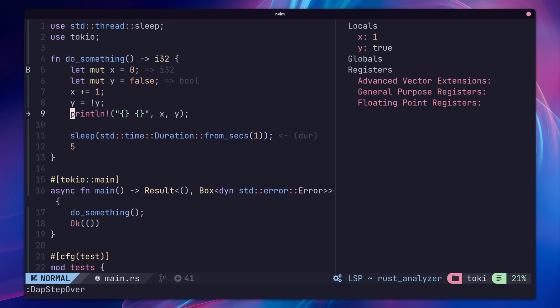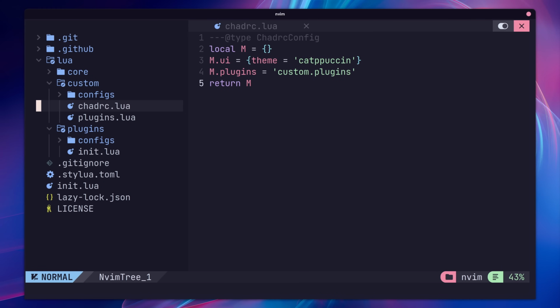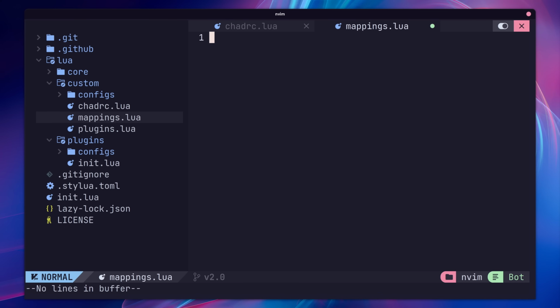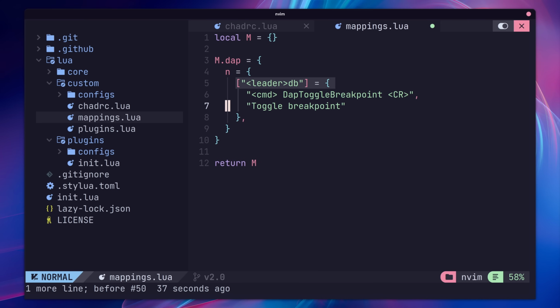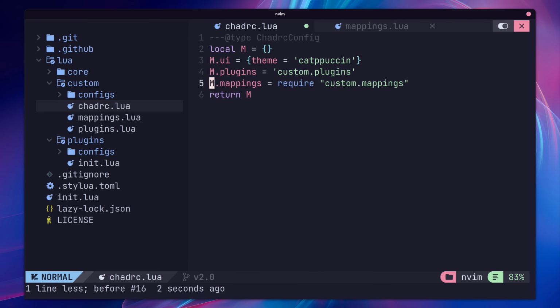Although this is a little bit cumbersome to type in any time we want to inspect our local variables. To make the debugging experience better, we'll go ahead and add some key mappings to open up our windows and add breakpoints. Heading back on over to our custom config, let's add a new file called mappings.lua. Here we can add in new mappings to simplify our debugging experience. Let's add in a mapping for toggling a breakpoint using space D and B. With this added, let's import it into our chadrc file.